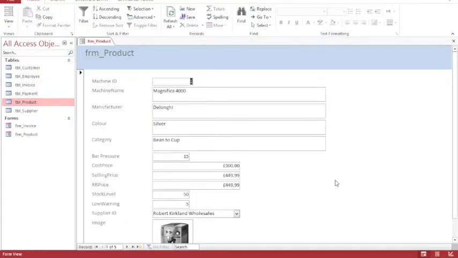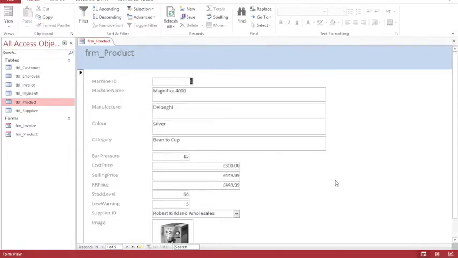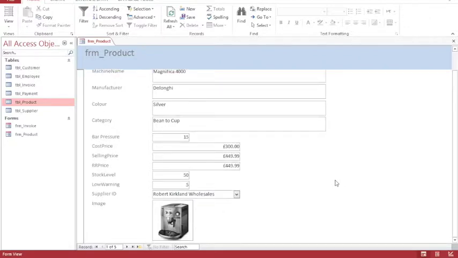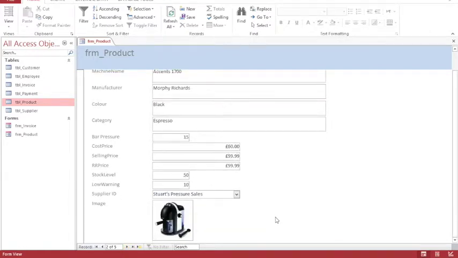When my form opens up, you'll see that I have an image that is connected to the machine. So the Magnifica 4000 by DeLonghi has its own image, and when I move to the next record, the image changes. This is the Morphy Richards Accent 1700.